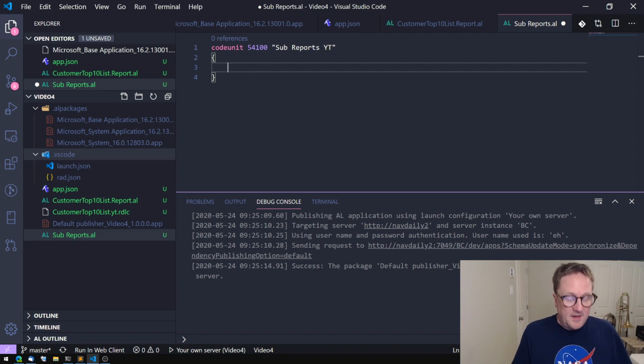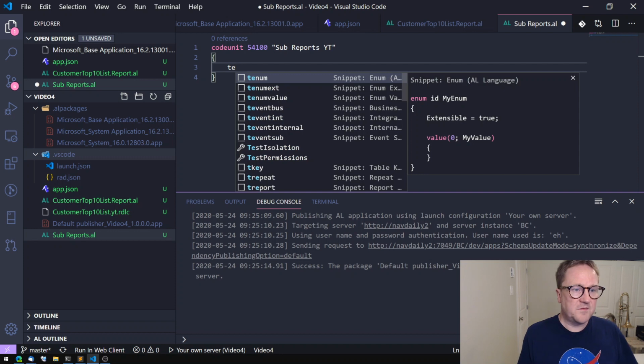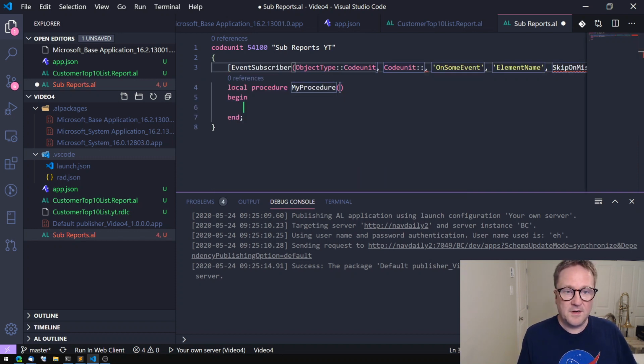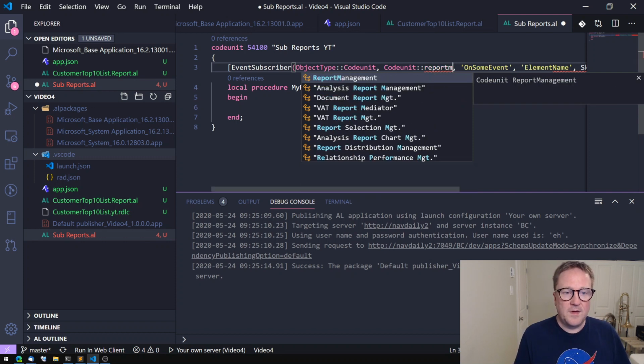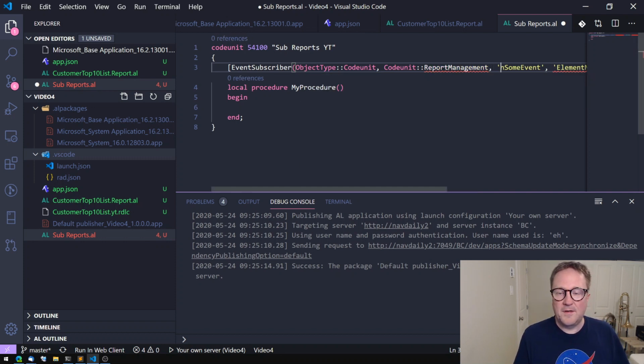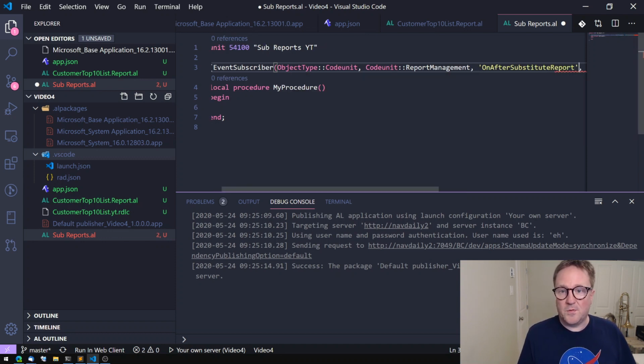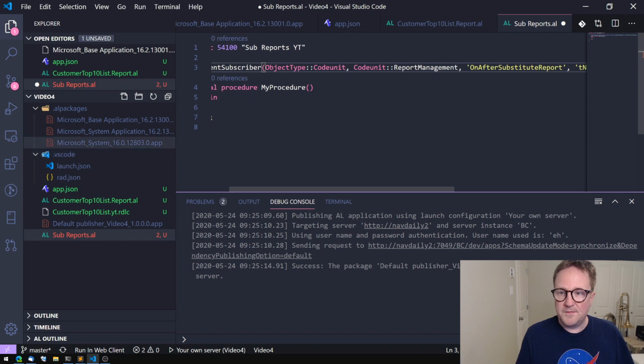There is an event. So if we take the snippet for the event subscriber, it's a code unit called report management. And there is an event called on after substitute report. And that's the one we're gonna use.